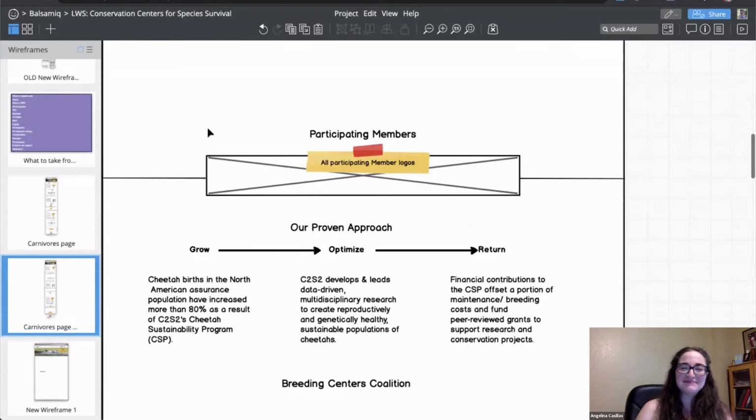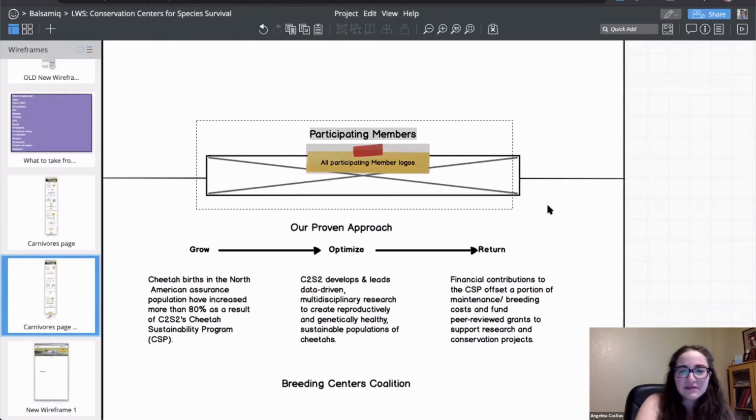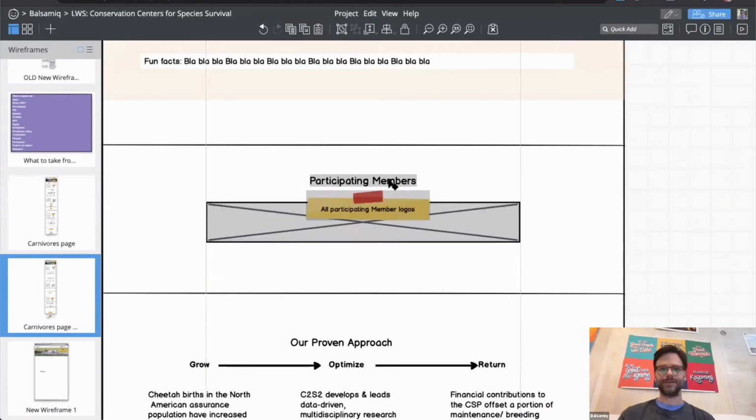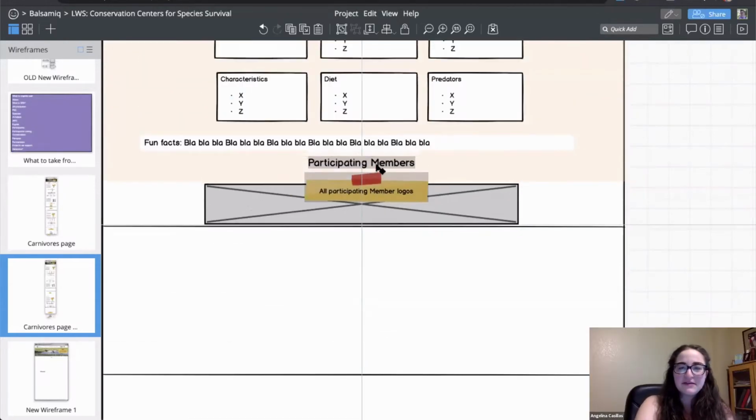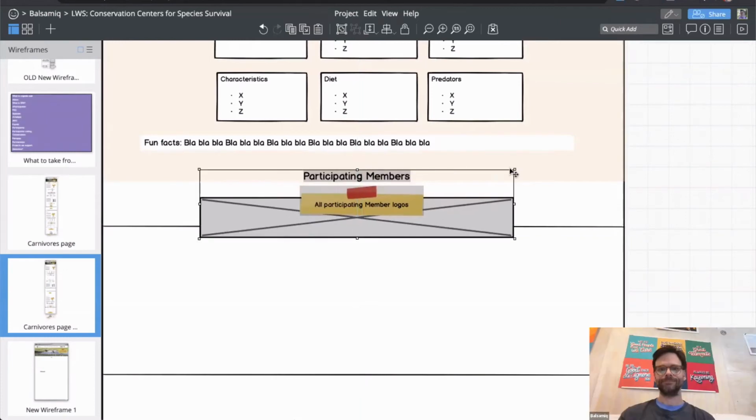Sure. But yeah, so these things moved a little bit. Gotcha. Yeah, so this would be there. Yeah, with some space, of course, but it would be under the facts.